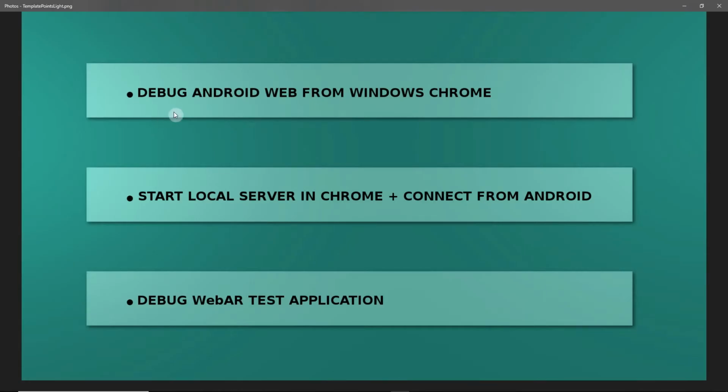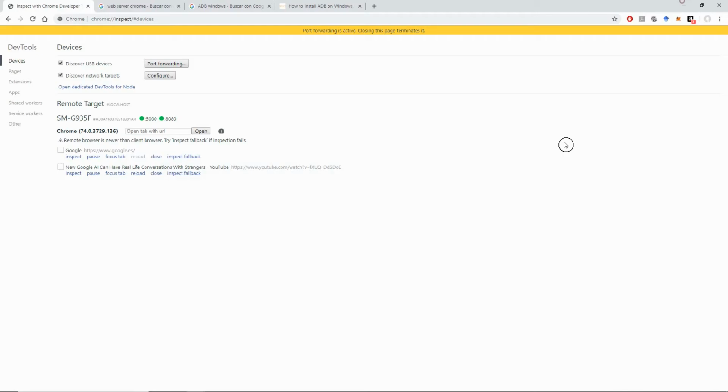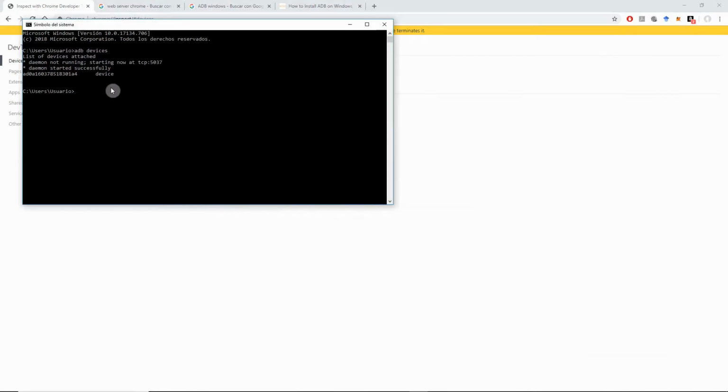So as we can see, we can already debug our Android web from Google Chrome in Windows. That's not everything, because now we're doing it with the cable, and I want to do it without any cable. So I'm going to get my local IP address from my Android device. I go to settings, about phone, and then in status I can see my IP address. Well, this is going to work if we are using the same Wi-Fi.